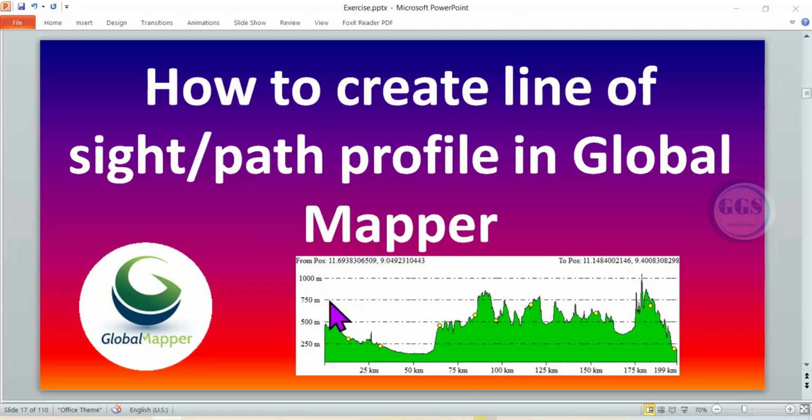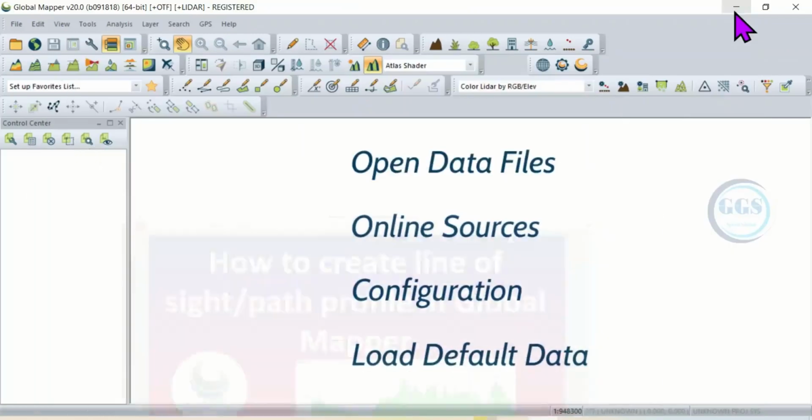For instance, if an observer is here looking at this very point, a line of sight examines which portion of the surface along the line are visible or hidden. So I'll show you how to do this in Global Mapper. To do that, let's go to Global Mapper.